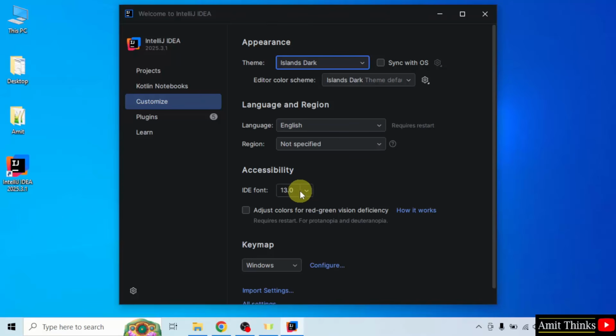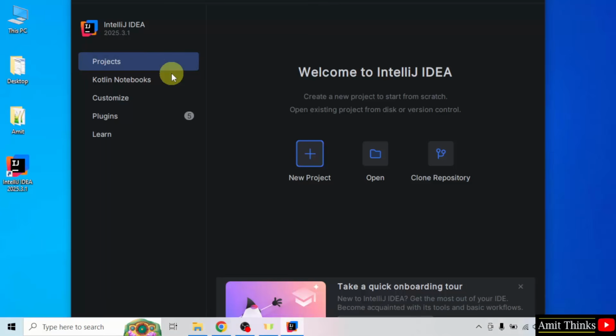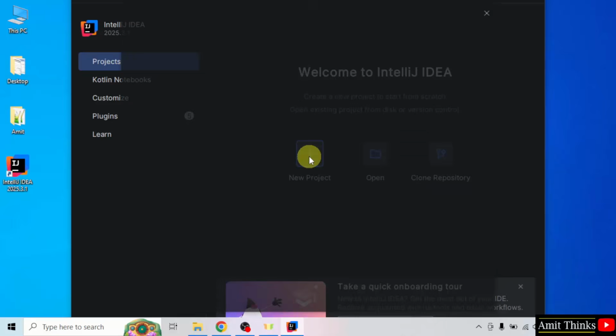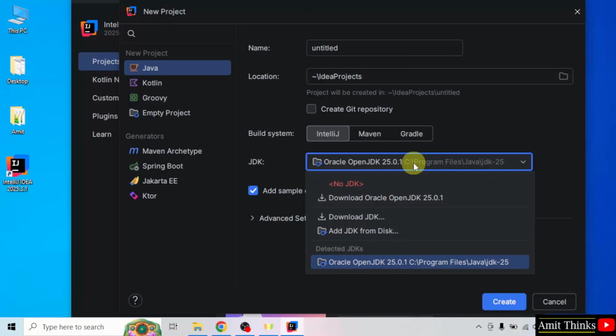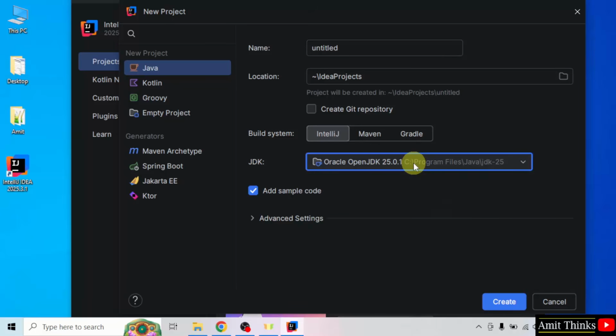You can also change the IDE font. Let's say I'll set it to 15. Okay, after that I'll click projects. Now it updated, you can see the font increased. Click new project. Now our project is visible. From here you can see it automatically detected our JDK version. Okay, this is why we need to install Java before installing IntelliJ IDEA.